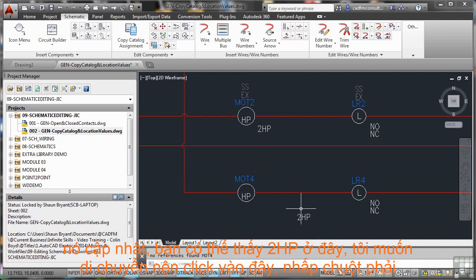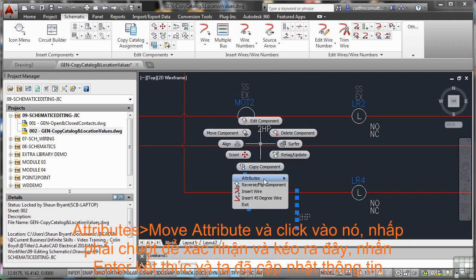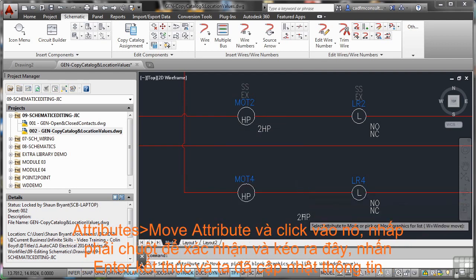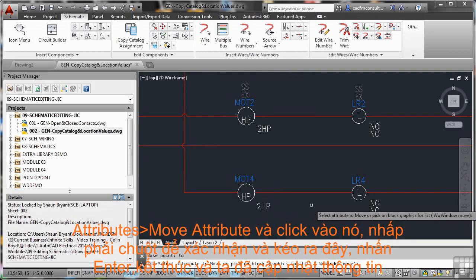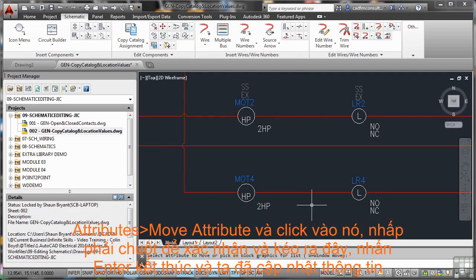Can you see, look, it's got an attribute now. Can you see that 2 HP? I do need to move that attribute, so I'll click there, right click, attribute, move attribute. I'll click on it, right click to confirm, pick a base point and just drag that up to there, just so it's neater like that, and press enter to finish. So I've now updated that particular motor to the same catalogue information as that motor there.